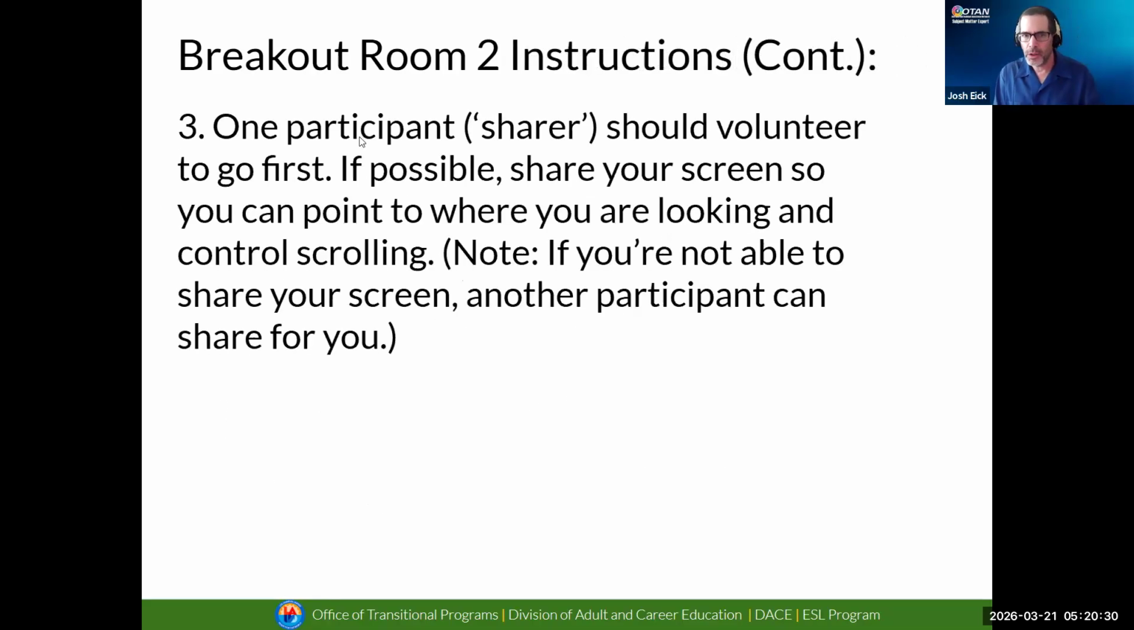One participant, who we'll call the sharer, should volunteer to go first. If possible, share your screen so you can point to where you are looking on the document, and you can also control the scrolling, so you can scroll up and down by yourself. And if you're not able to share your screen, another participant can share for you, and you can just tell them, can you scroll up? Can you scroll down? Can you zoom in?